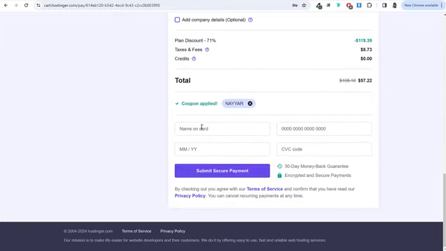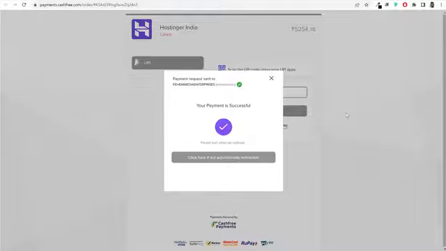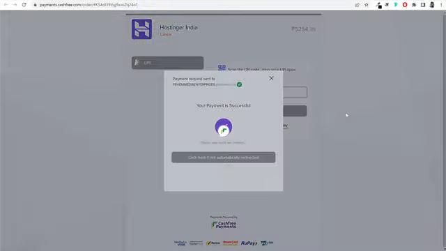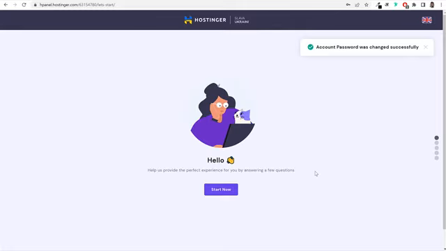Once you fill in the payment details and all, and once you make the payment, just click on this submit secure payment button to successfully make the payment. Right, so once you click on that button, you will see this pop-up, and once your payment is successful, you will see this notification, your payment is successful, and now you'll automatically be redirected to a new page.